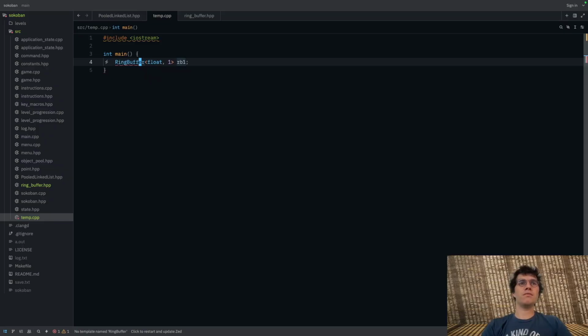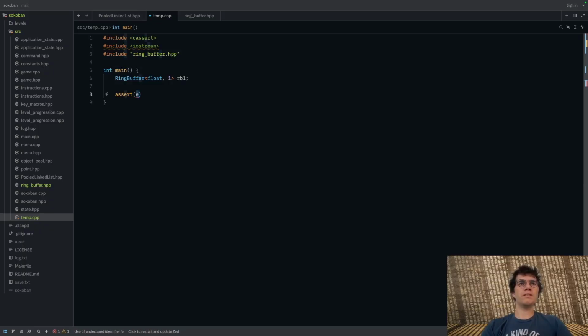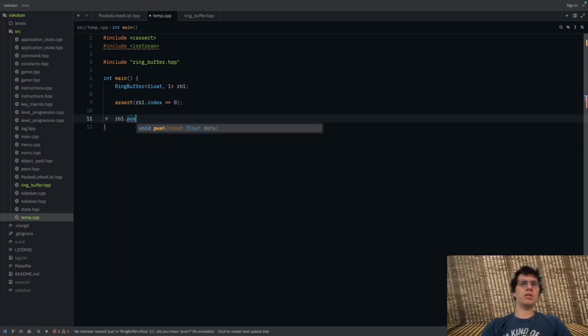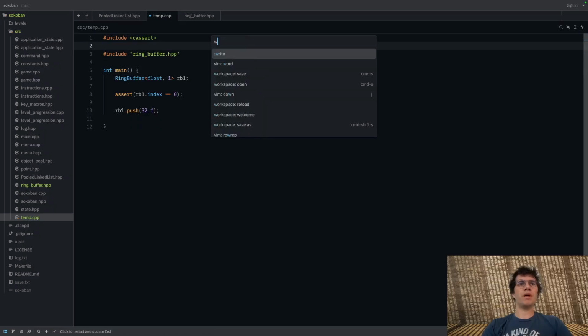And what we're missing, why this is all squirrely, is we need to include ring buffer. And then we need asserts, so we'll do that. We'll separate this, even though we really don't need to. And we'll do rb1.index equals 0, right? And then we'll do rb1.push, and we'll push 32f, right? Something like that. And we don't need the IO stream, it's just going to bother me.